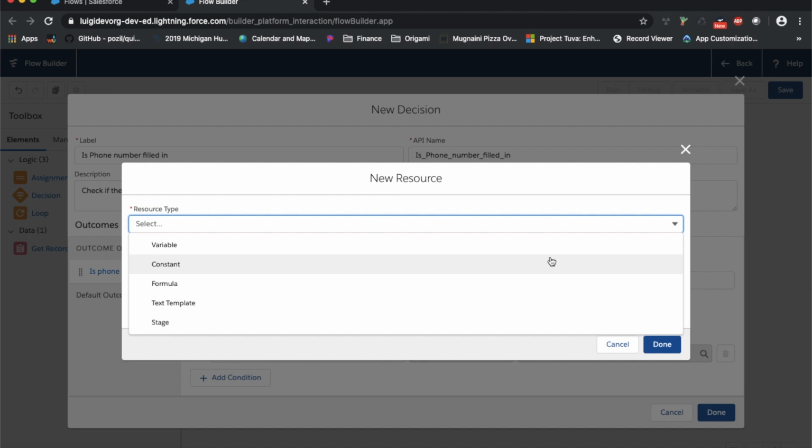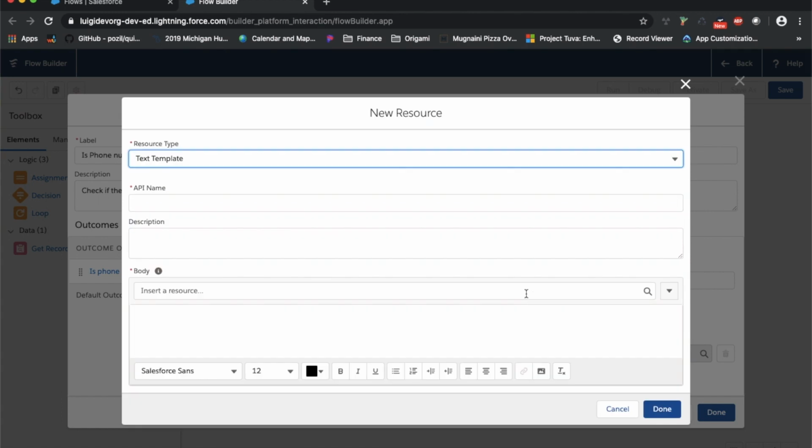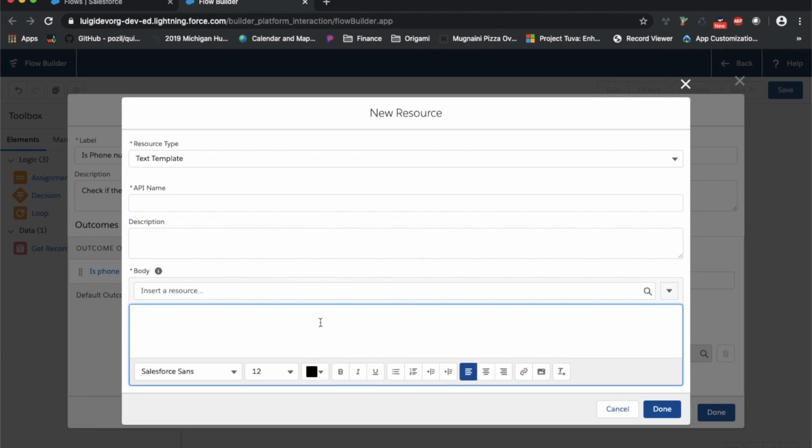A formula is a formula. For this one, text template, if I wanted to, I could put in a text template here. It's a text field.